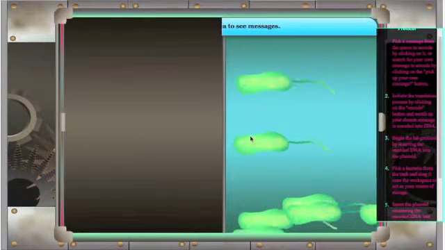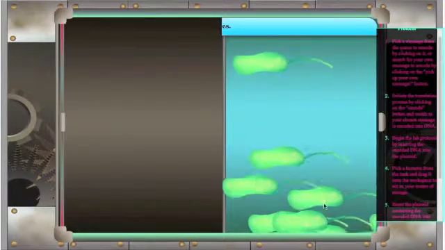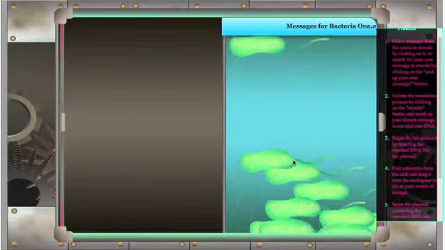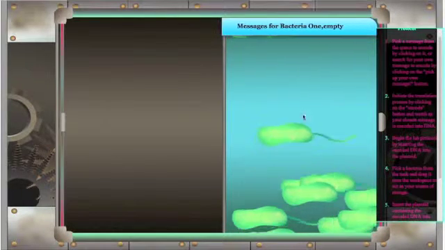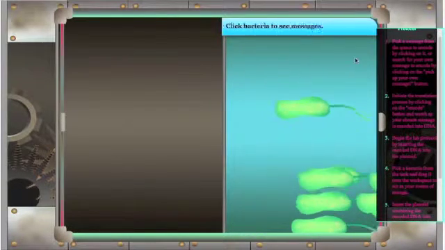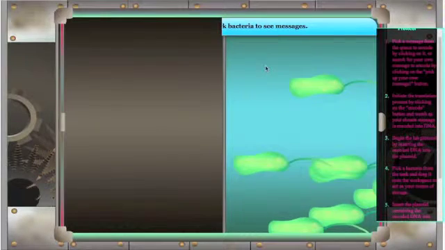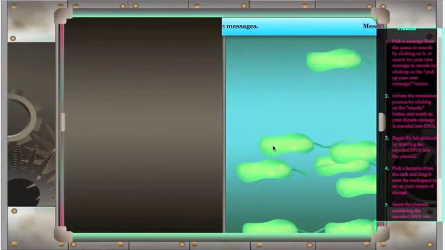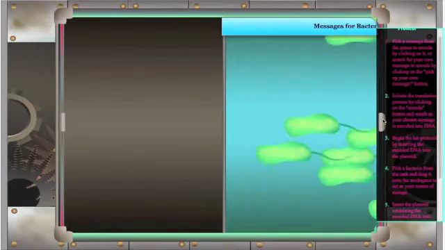Okay, so now that the bacteria holds the message, I can click on the various bacteria, and the messages that are in each bacteria will scroll across this ticker as I click on them. And that's our application.